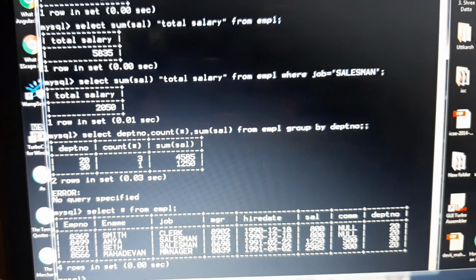Now let's see nested grouping also. First of all, let's see one more command, like suppose we want to print the MGR attribute also along with the department number and the count of the employee numbers. So let's see how we do it.